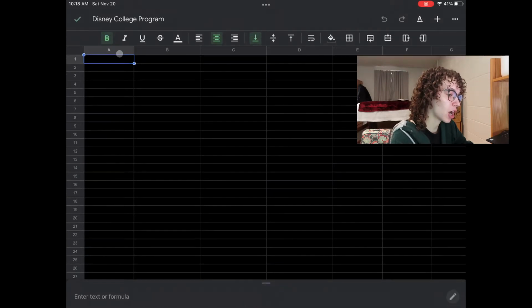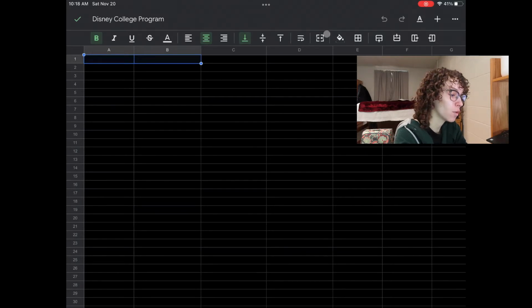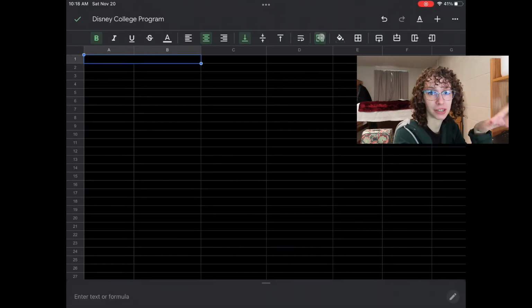So we are gonna start by merging these two cells. So this little thing right here, again, I don't know if you can see my mouse, this thing will merge your cells together. Merge and center, that's what that's called.